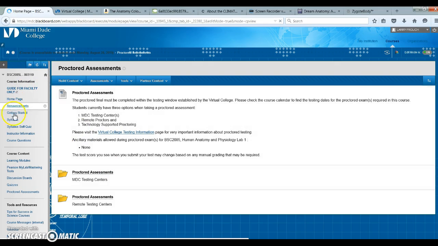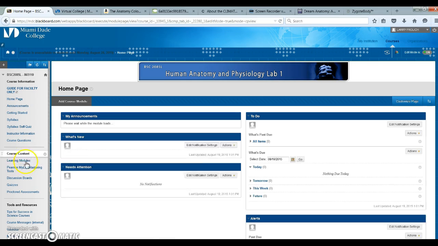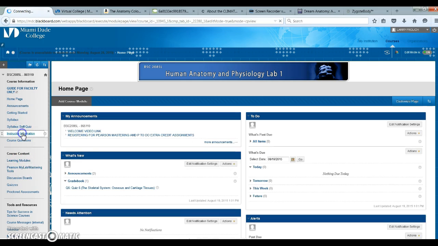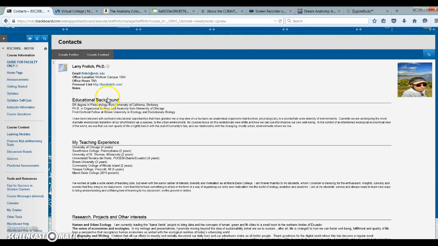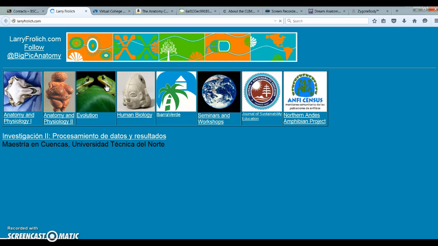You can navigate through all the rest of the course. Of course, you can find out more information about me on this page. You can also visit my website at larryfroelich.com.